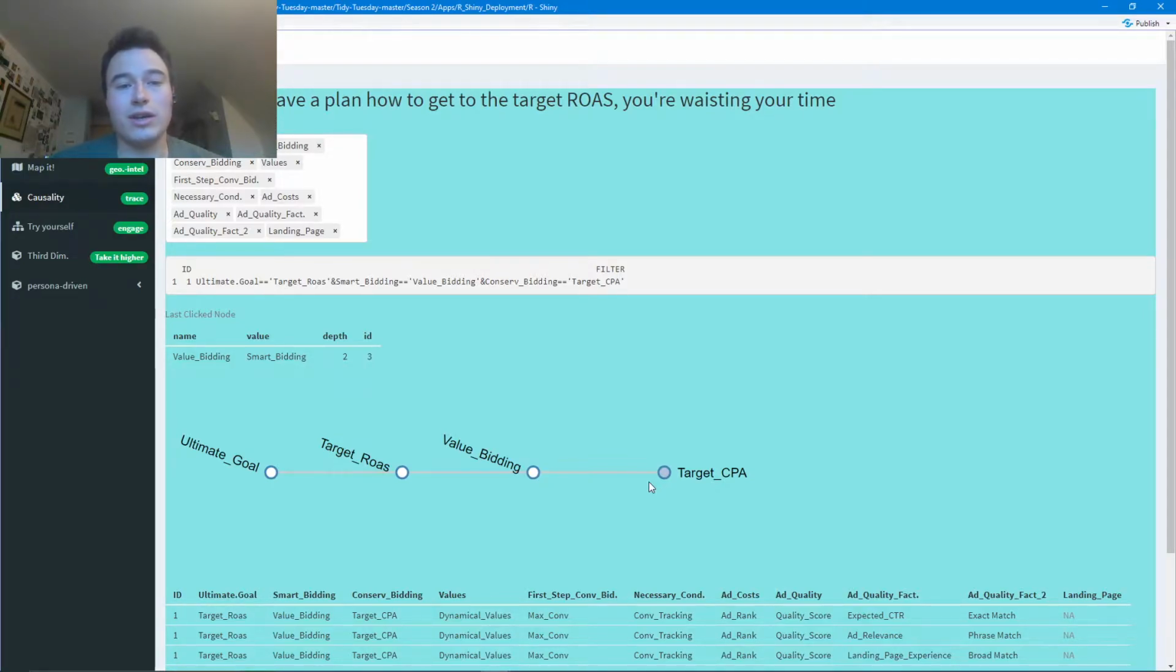So here it's a kind of funny picture I always draw. You have two bidding strategies or KPIs in this section. You have maximize conversions and you have target CPA. With maximize conversions, you don't really care about your spending. You just want to have as many conversions as possible.